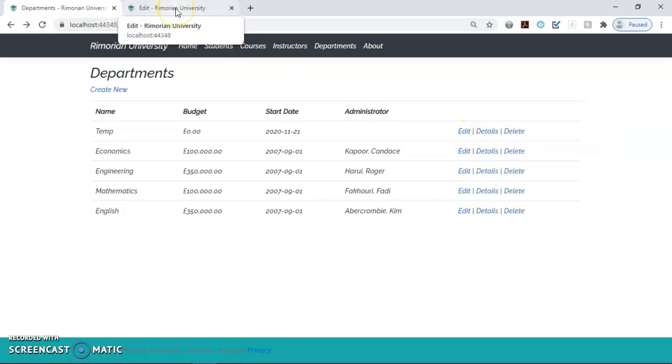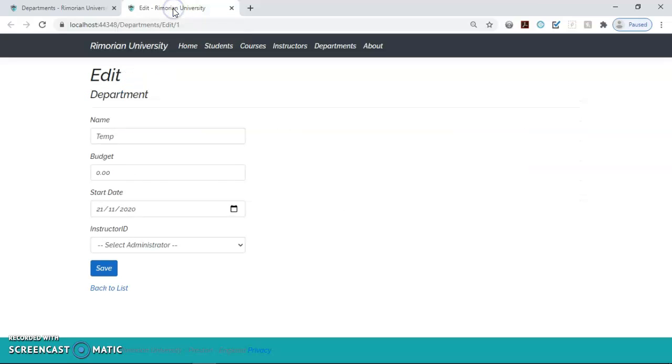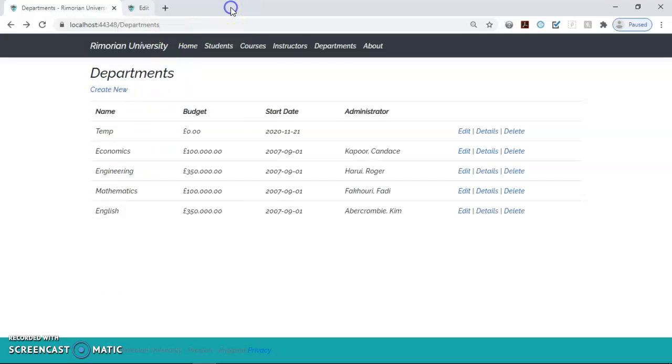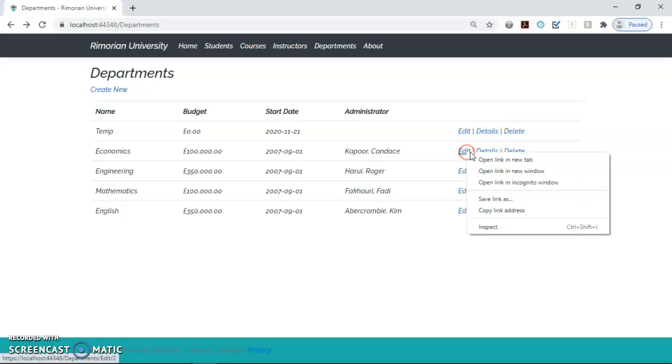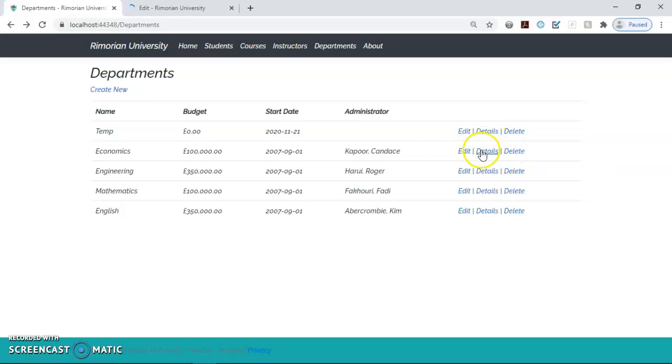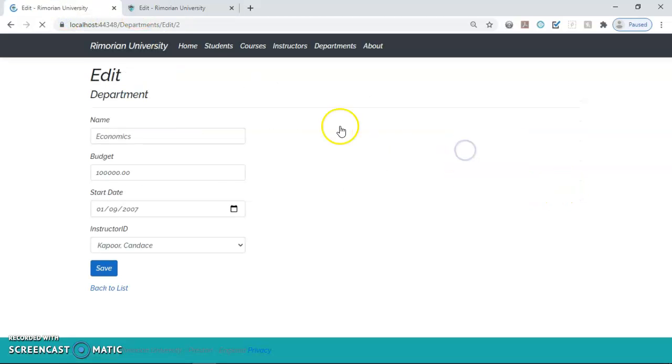Let's try to do concurrency. And here, at the same time, we can change something. Save this. Here, change everything.